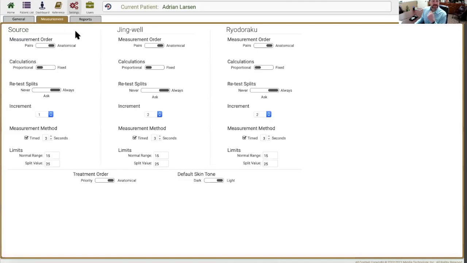Then under measurement settings, this allows you, for each type of measurement, whether it's source, Jingwell, or Ryodoraku, to choose the measurement order. That is, do you want to do lung 9 on the left, lung 9 on the right, pericardium 7 on the left, pericardium 7 on the right, back and forth every time? Or do you want to do all of the left-hand points and then all of the right-hand points? The all left and all right, that's anatomical. The pairs is the back and forth.